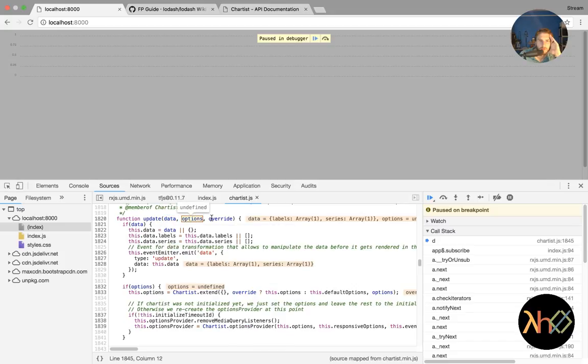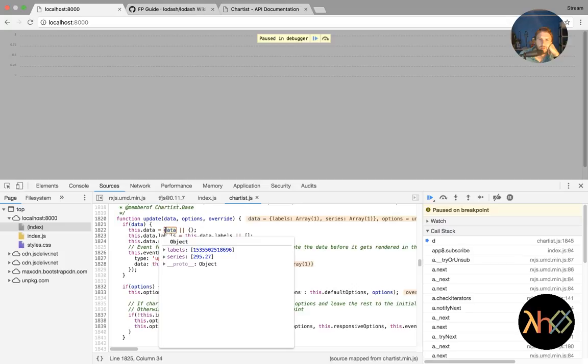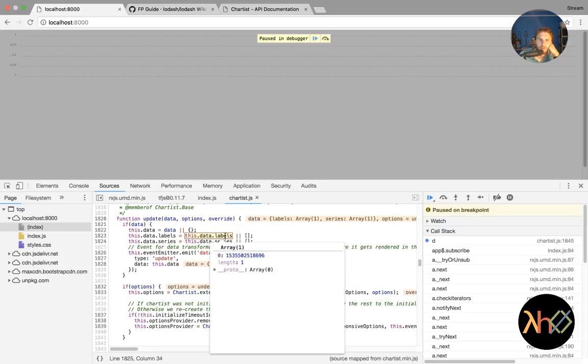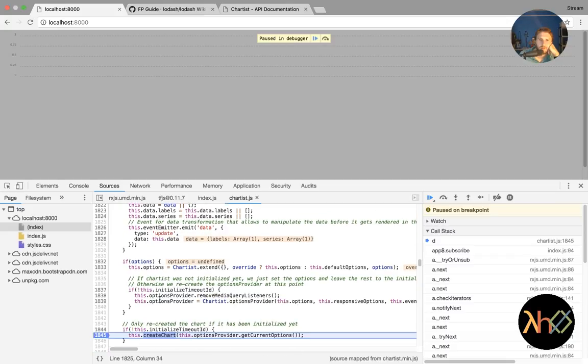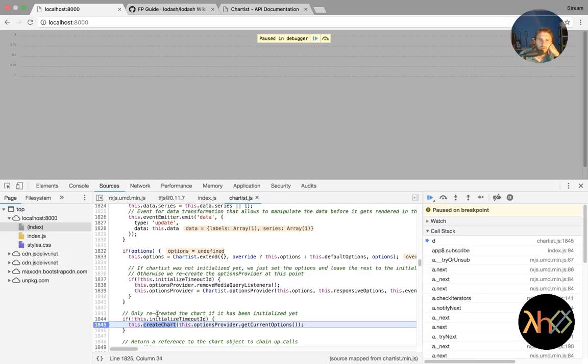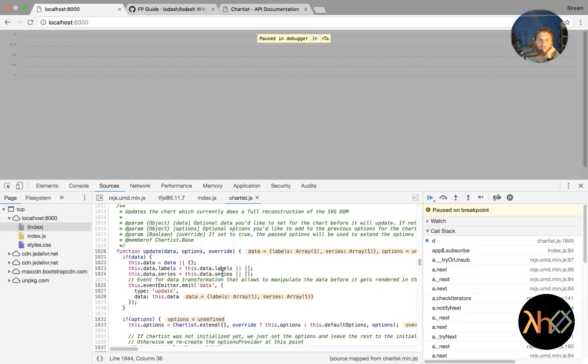Yes. Options. That's fine. Data.series, right? Okay. 295, yep. Labels is... They're both arrays. Right. Only recreate our chart if it hasn't been initialized yet. I thought we already initialized it though.